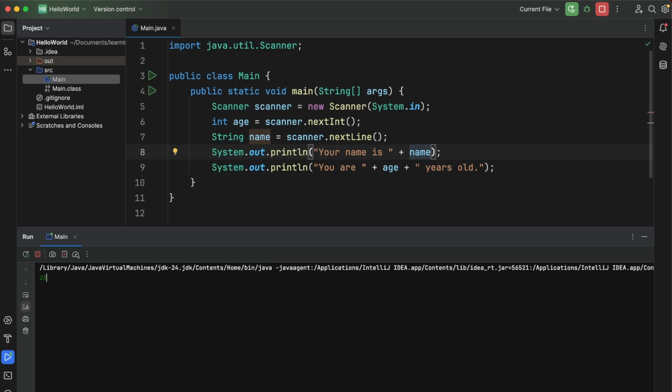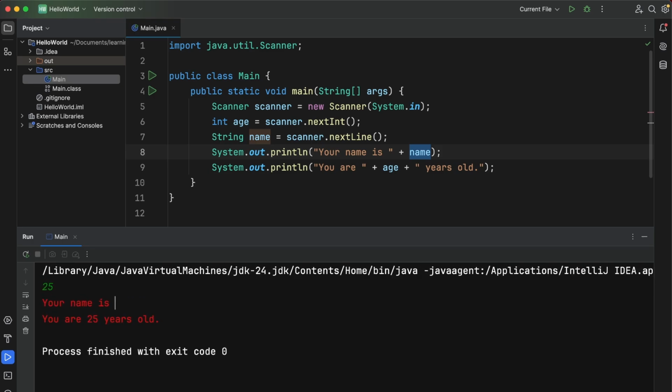So we'll type our age first, 25, and you see our program just exited and it said name, but it didn't print out any name here, and that's because we didn't get the chance to type it out, right? And this is an issue. This is an issue when you want to read a string after an integer value.